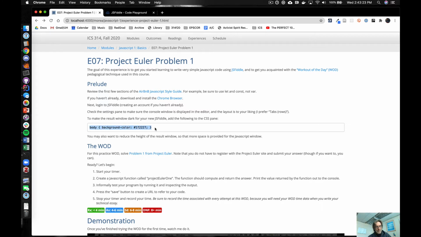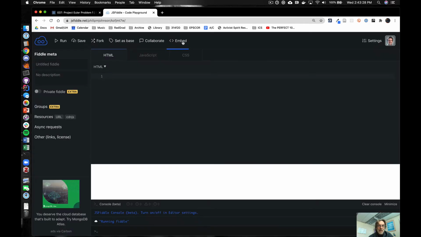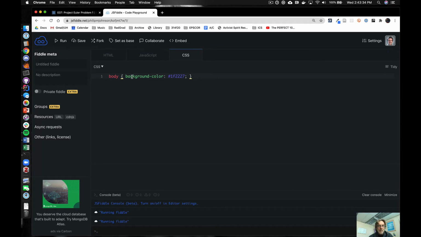And so here's some CSS code that you can paste into the CSS pane. And if you do that, then you'll find that now I've made the background color of that window exactly the same color as the rest of the page. So that annoying white bar goes away. The result pane is still there. You can still find it and stuff, but it's not as intrusive.